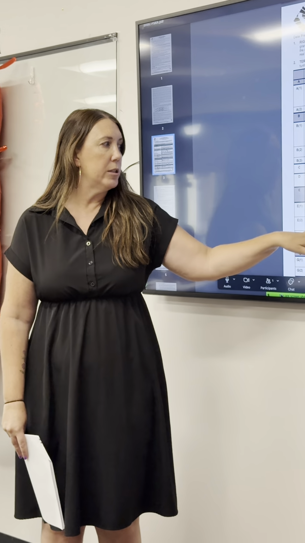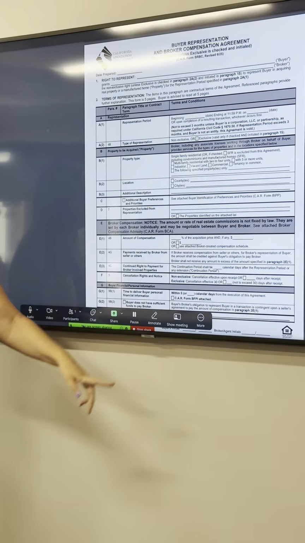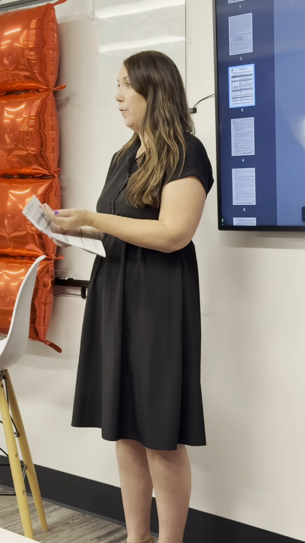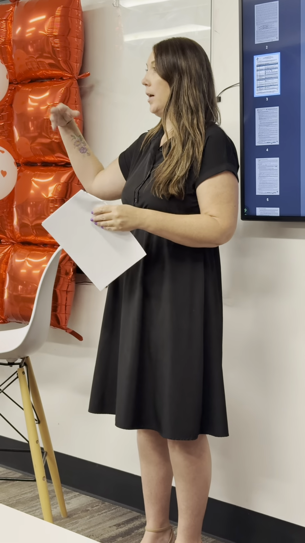And then E2 is payments received by broker from seller or others. If broker receives compensation from seller or others for broker's representation of buyer, the amount shall be credited against buyer's obligation to pay broker. Broker shall not receive any amount in excess of the amount specified in 2E, which is here. All that's saying is if you say 3%, it's telling our buyer, I'm asking you for 3% to pay me, and I'm going to ask the seller to cover. If seller covers 2%, there's only 1% left, so the buyer would be responsible for 1%. If buyer can't pay the 1%, then we just do a modification to this agreement.